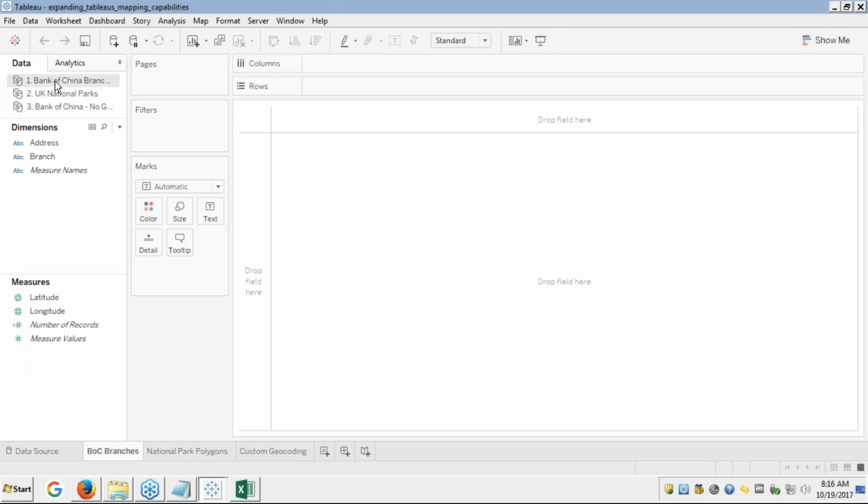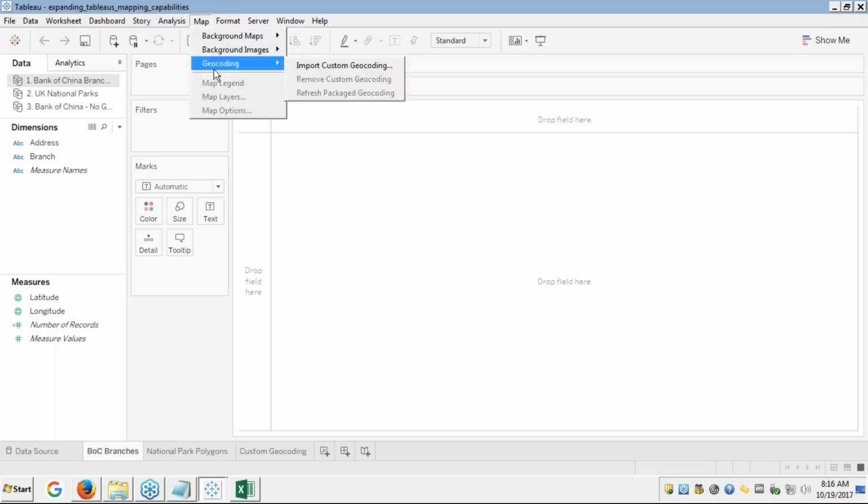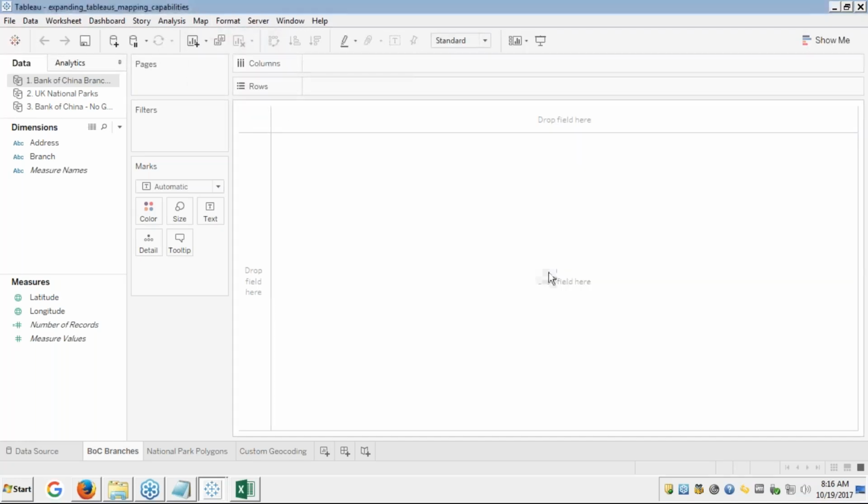So this is what the data set would look like. Can you see here? After I import this particular data, for example, I go to this map, go to geocoding, and click on import the custom geocoding. Now after I import the data, my data will look like this. This is how my raw data will look.